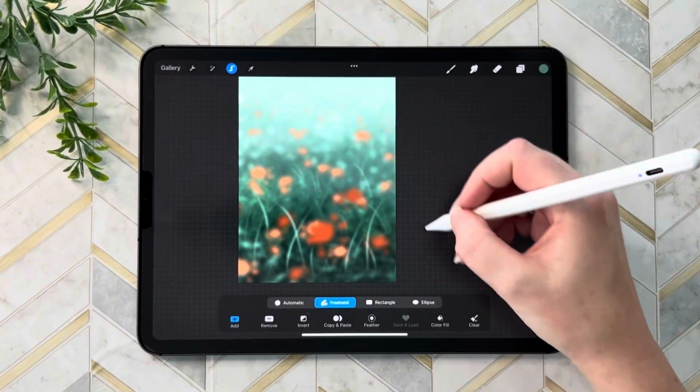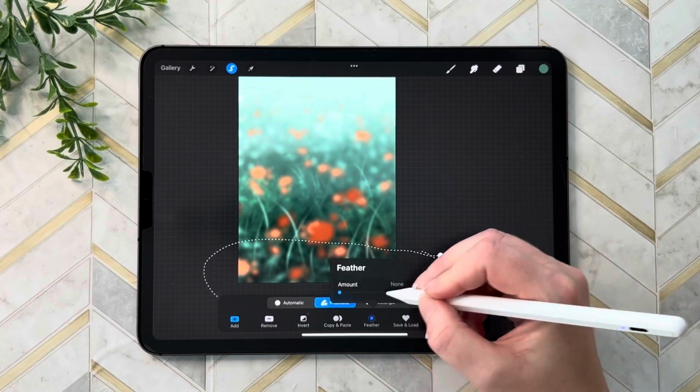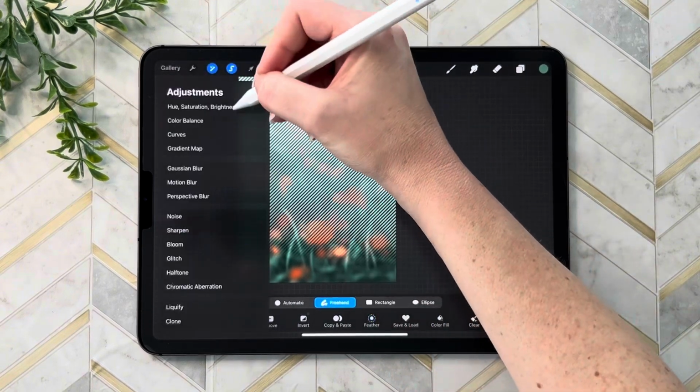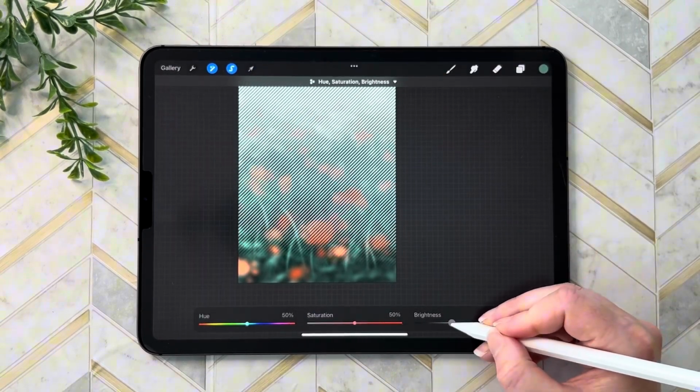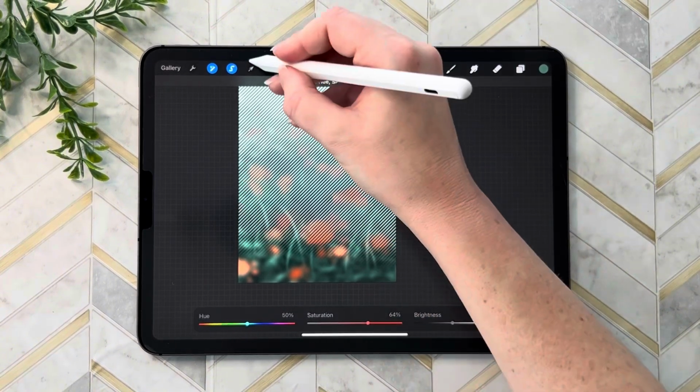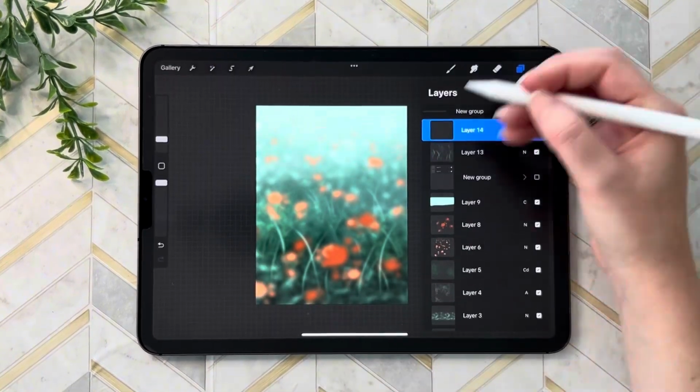Grabbing the selection tool, I will use the freeform to select the bottom of those stems, and I just darken them after I feather it so that they blend in with the foreground a little bit better and don't stand out too much.